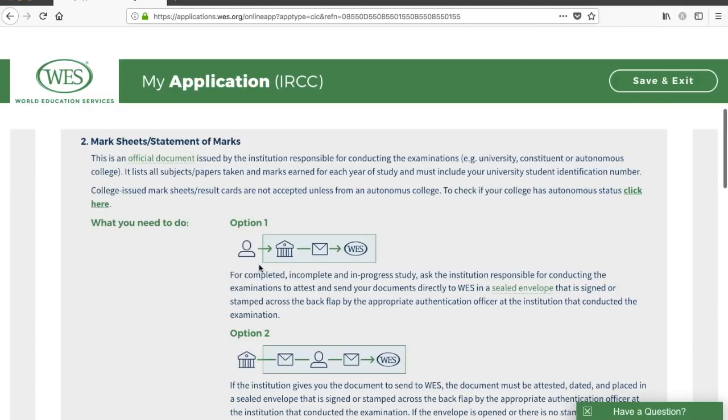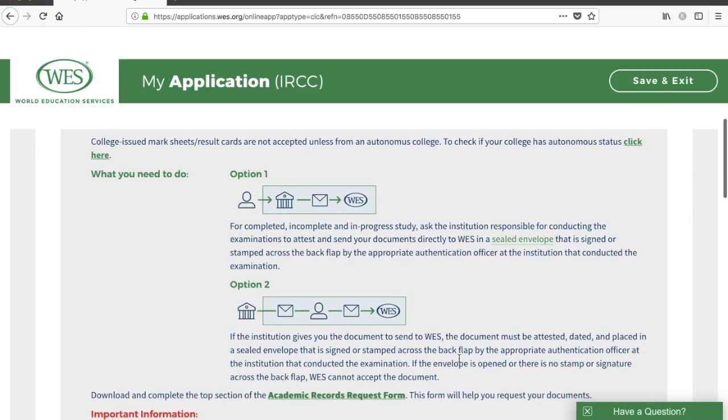You have actually got two options here. So the first option is that you can ask your university to send the transcript directly to WES, or the second option is that you can get it from the university and then deliver it to WES. Mind it has very strict rules regarding transcripts, so you have to be very cautious about it. It is giving the option here. Just click on this.